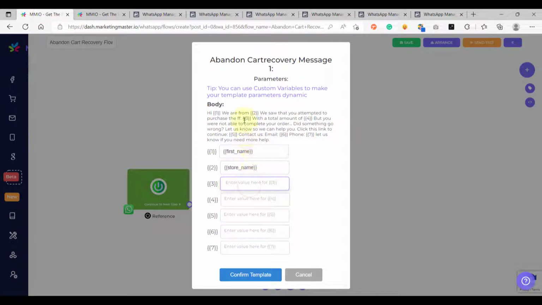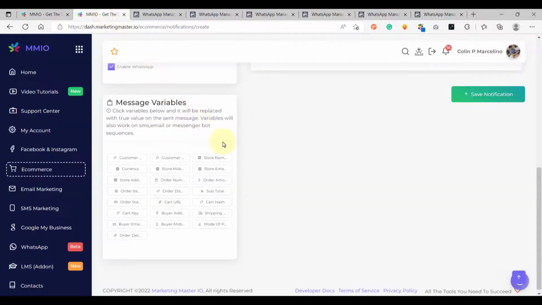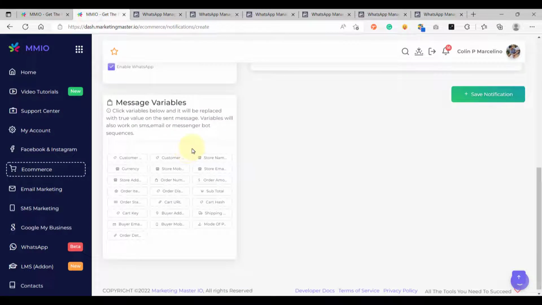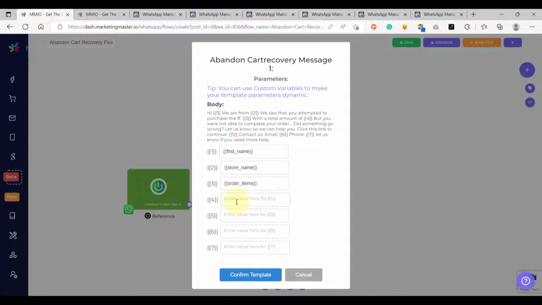For variable number 3, these are the items that our customer attempted to purchase. So go back to message variables and you would be able to see that we have the order items variable here. So copy that as well and paste it on your flow. Next, for variable number 4, this is the total amount of the purchase. So go back to message variables and you'd be able to find the order amount here. So click on that and go back to our flow and paste the order amount.